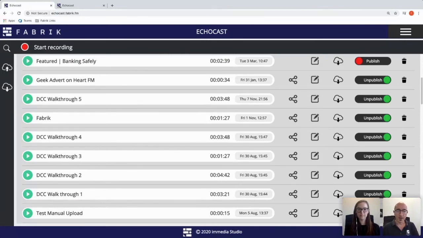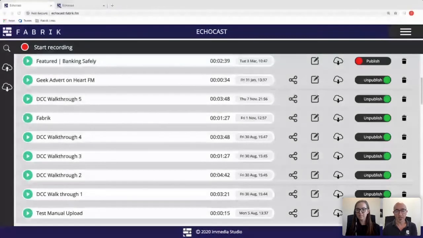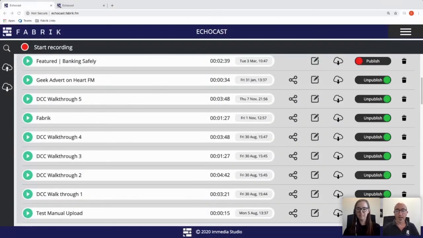There are other ways. You can use the embed code if you want to share a particular podcast. A lot of our customers have our podcast widget on their homepage and maybe on a dedicated podcast page, and that will update based on what is and isn't published in Echocast. But if there's a particular podcast that you want to put on the breakfast show page, you can use that embed code, copy and paste it into the breakfast show website, and then you'll have just that specific podcast featured there.